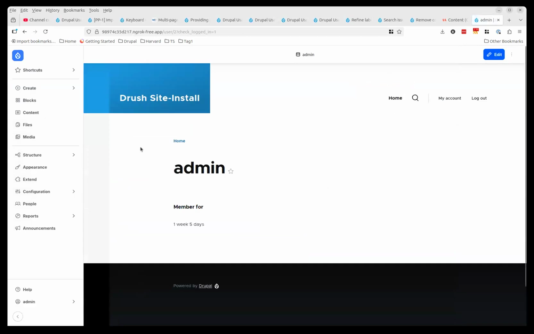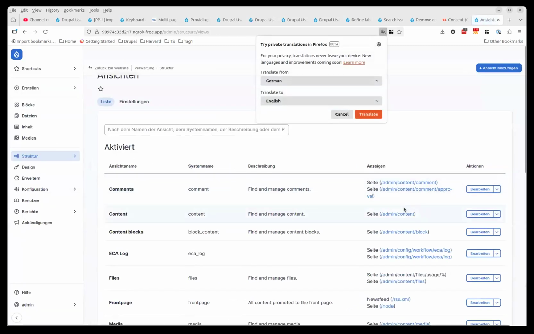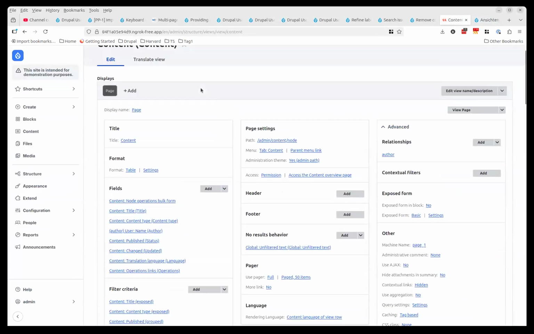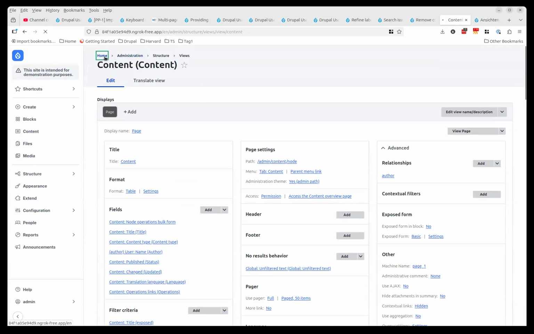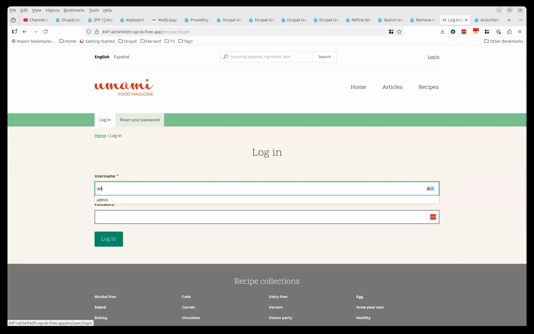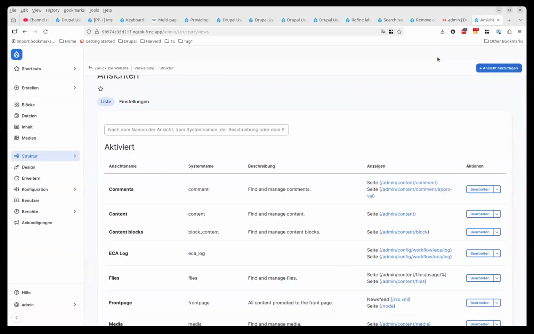Okay, so this is with the merge request applied. Structure, views, admin. Why are we seeing it now in German? Oh, one second, I have to switch. I should have stayed in bed today. English, one second, I'm already adjusting it. Save. You can reload now. Switch it to English.